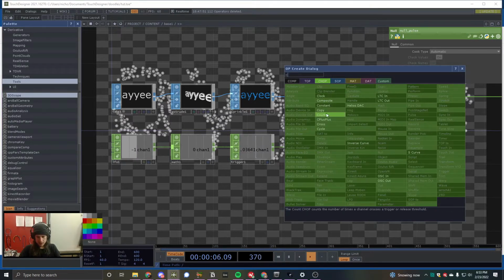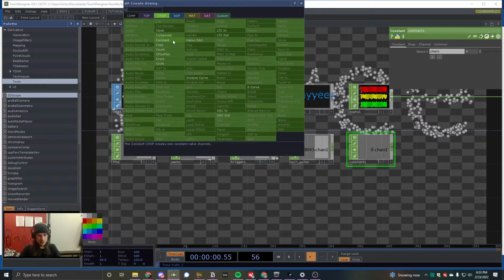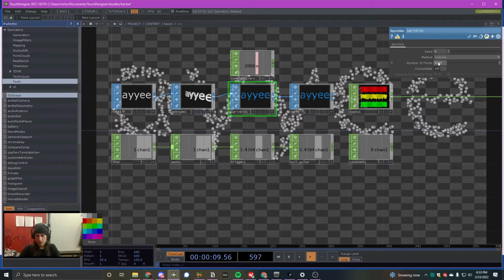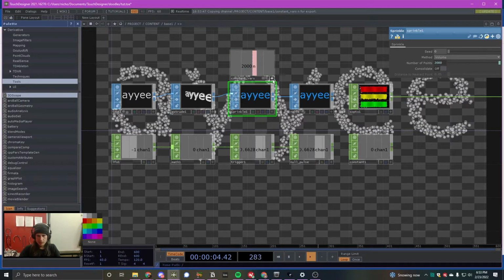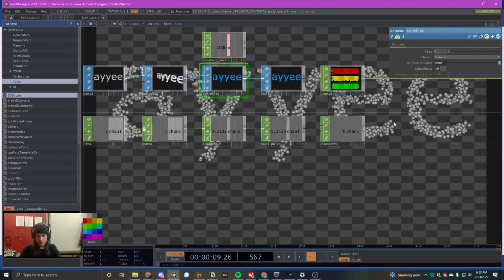We need a constant CHOP, and let's actually make 2 constant CHOPs. There'll be one that'll be up here. Let's call this constant vars. I usually like to have a little CHOP that I have all my user set variables here. Let's name the channel N. Let's make it 2000 for now. And then in the sprinkle SOP, we'll say the number of points. We'll connect that to fill out our particles a little bit.